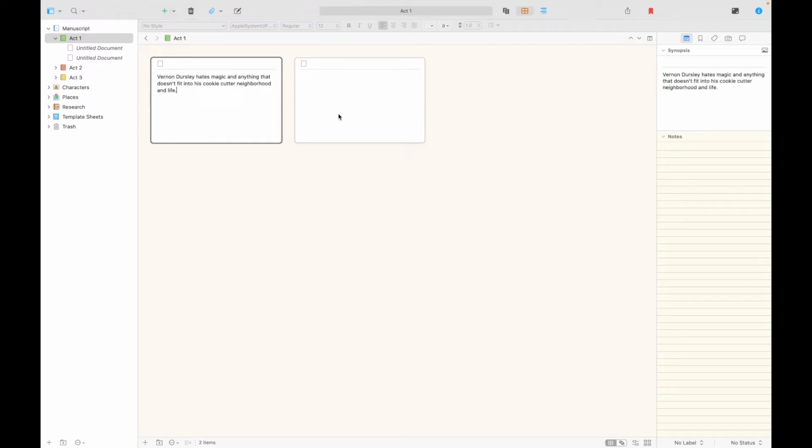And then the second card right here, we're going to put Dumbledore meets McGonagall. They drop off Harry Potter in front of his aunt and uncle's doorstep.